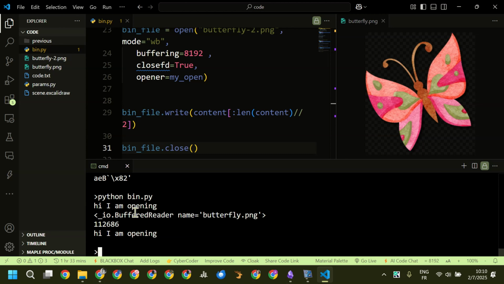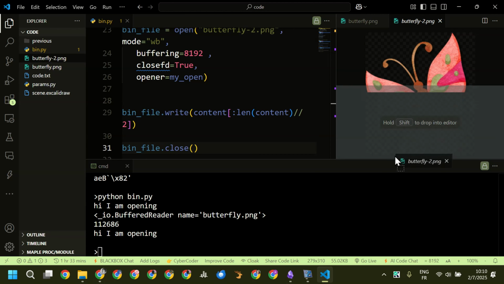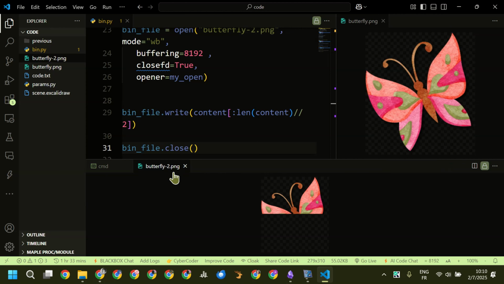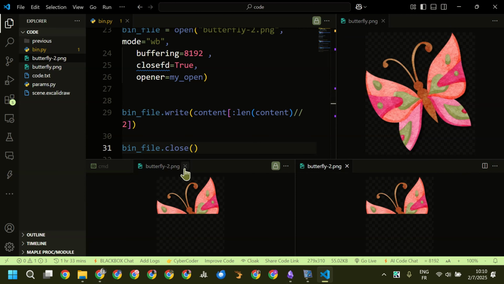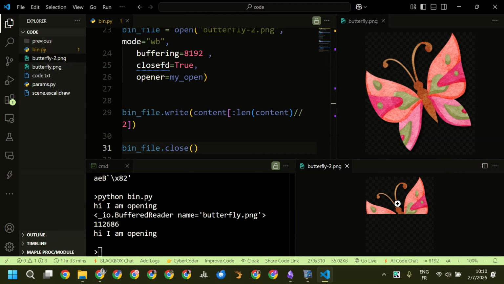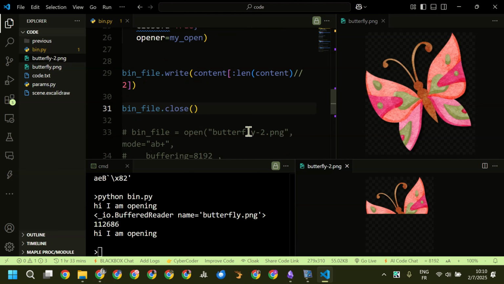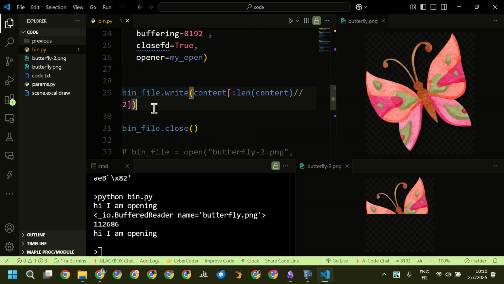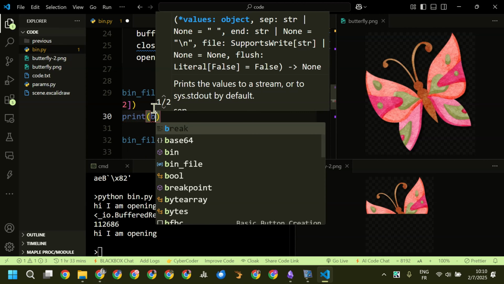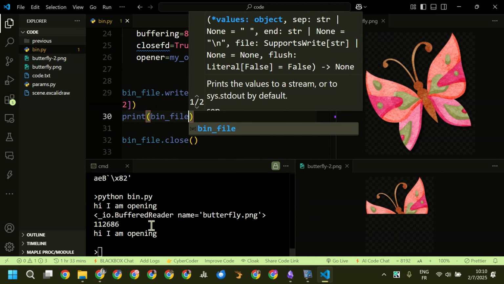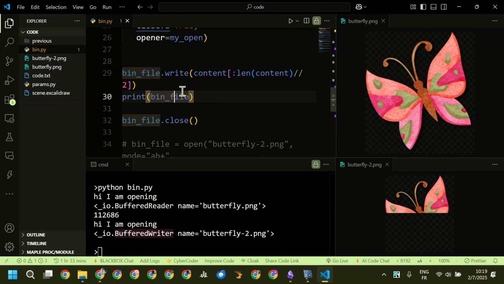it opened the file. I didn't see the type, but it created this butterfly2.png. We can see since we wrote only the half of the content, it created the half of the butterfly. Now, if we want to know the type of object created, we can simply print the bin file, the file we just opened, to see its type. When we opened the file in reading mode, we got a buffered reader. When we opened it in writing mode, we had a buffered writer.